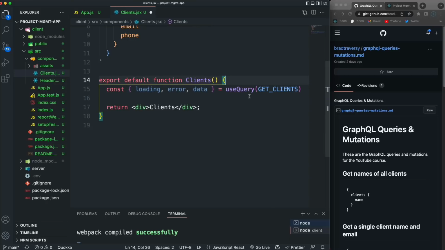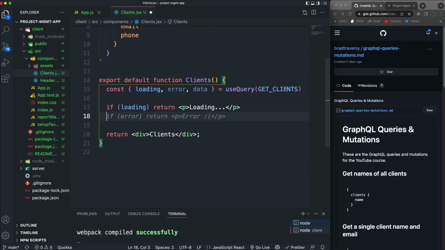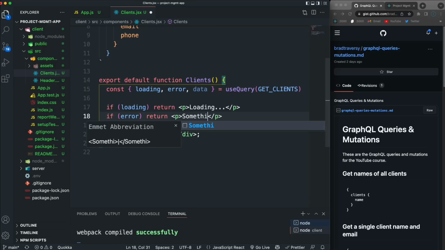So you can see that using Apollo and the Apollo provider is basically like its own state manager. So if we were using a REST API, we would have to handle this with the context API or Redux or something like that. So now before we return the clients, we're going to check to see if it's loading. And if it is, for now we'll have a paragraph with loading, but later on we'll create a spinner. And then if there's an error, instead of just saying error, I'm going to say something went wrong.